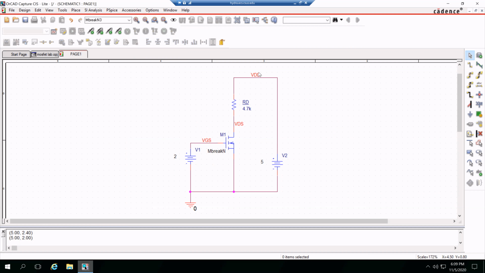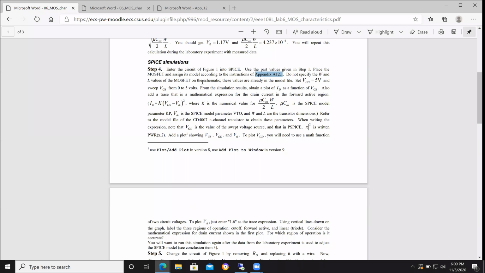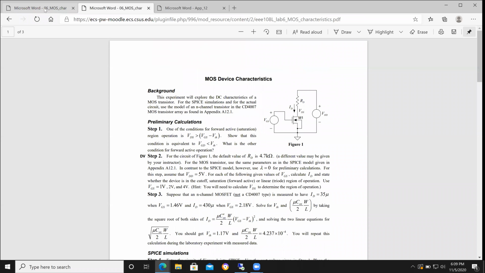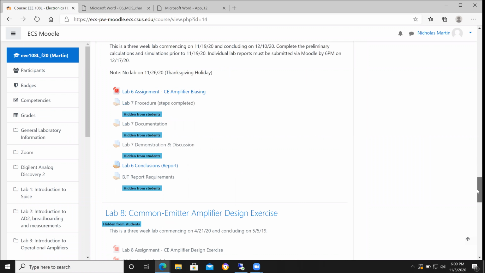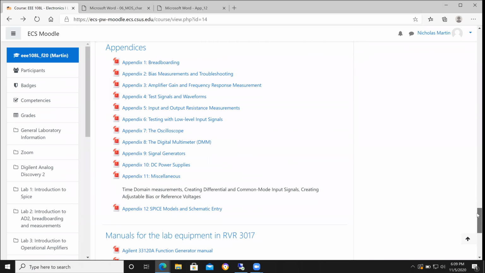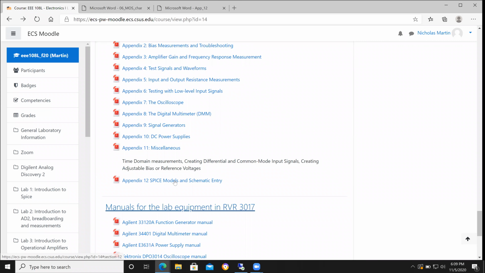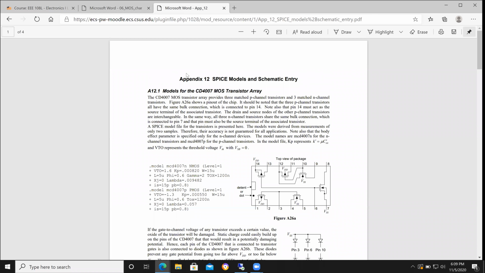So going back to the lab itself, it tells you to assign the model according to instructions in Appendix 12.1. All right, so what's Appendix 12.1, you might be asking? You have to go back to the Moodle page, scroll down to the bottom where all the appendices are, and go to SPICE models and schematic entry. I think I've already got it pulled up here, so Appendix 12. We're using the CD4007 MOS transistor array, again, just for the simulation purposes and the hand calculations.